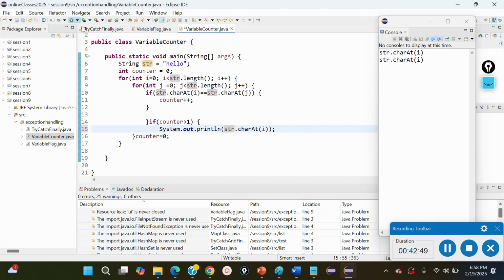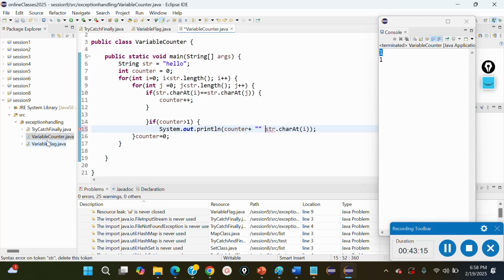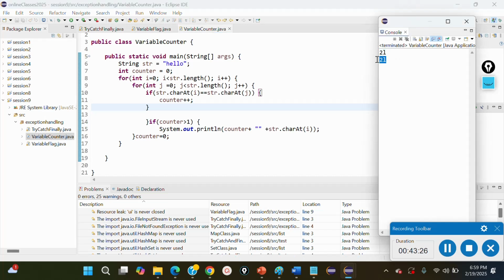So if I run my program right now, what will happen? It is giving me LL. So this is telling me that this L is getting repeated. But how many times is it getting repeated? For that, I will simply put the counter value here. I can say counter plus, and I need to do the concatenation, so plus here. If I run the program, it will simply tell me that L is repeating 2 times.